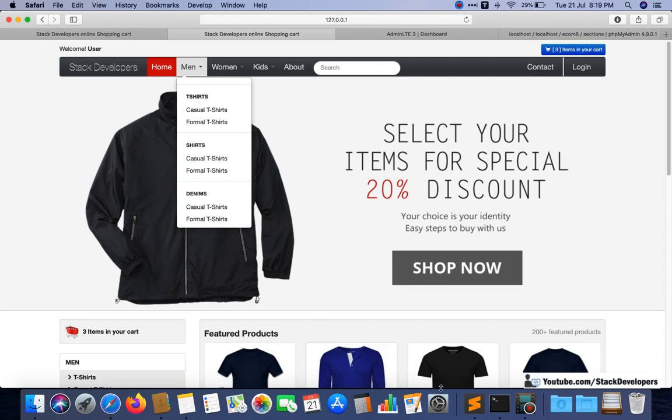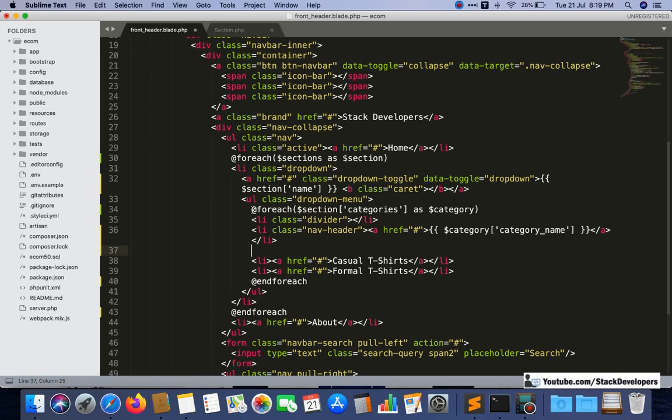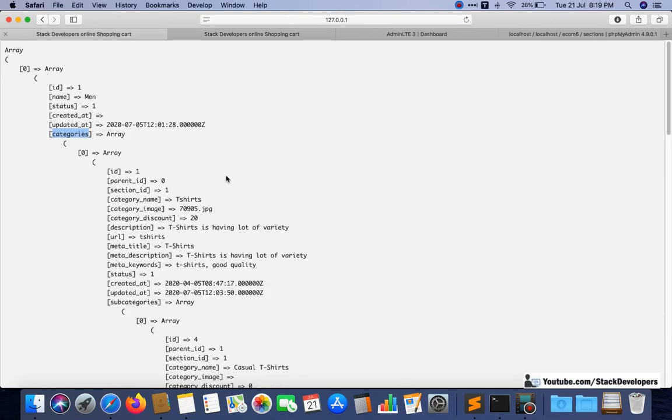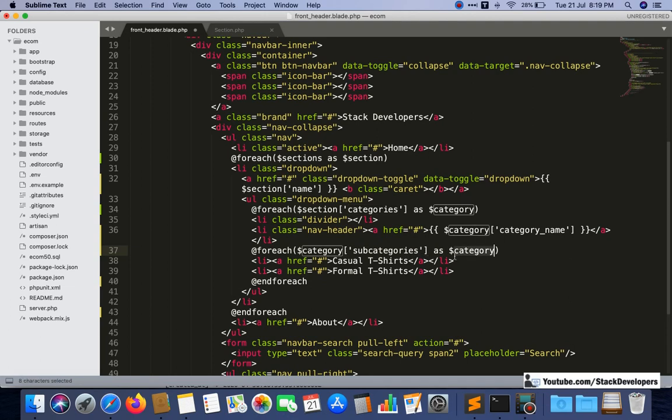Let's see. One more for each loop we require, and this time we need to find where we require this for each loop. Now this one is left, so here we require one more for each loop. I'm going to copy this one and paste it, and in place of section I will write category, and in place of categories I am going to pick from there. Now it will come, subcategories. So I will copy subcategory and add subcategory here. One more loop I am going to end here.